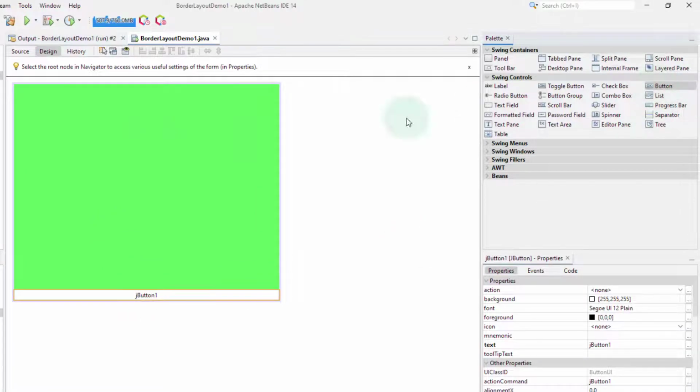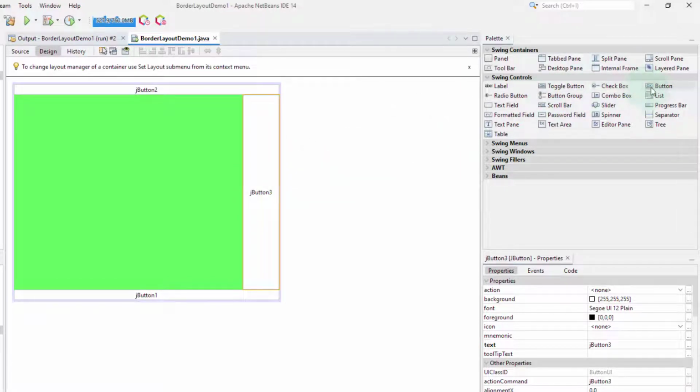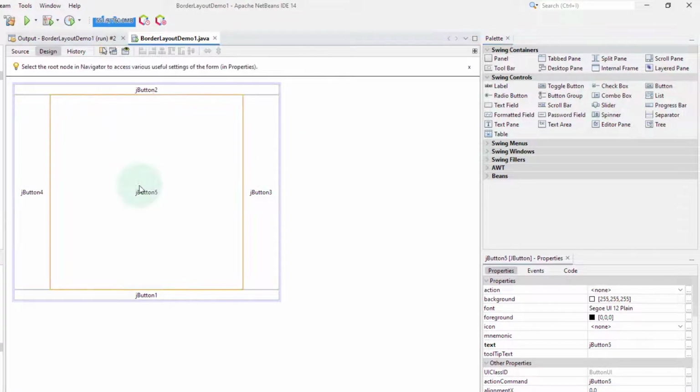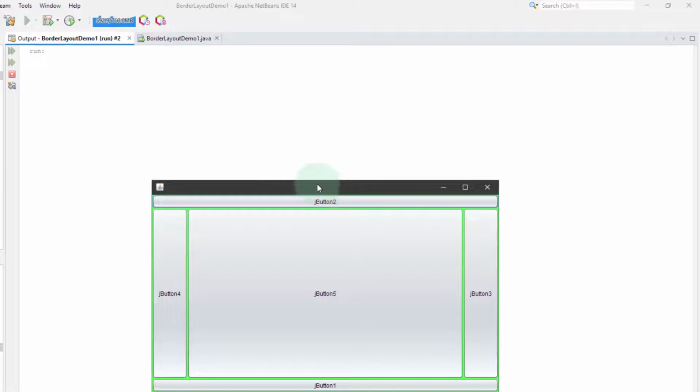Now you can place the buttons like this, any side you want to place it, on the left, right, center, top or bottom. So like this you have all your 5 buttons on the border layout. So now when we run it, you can see it gives you something like this.